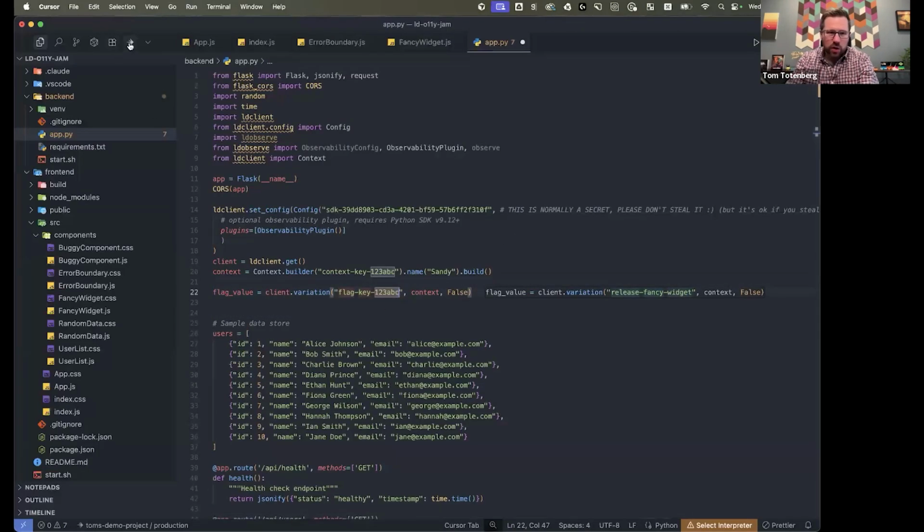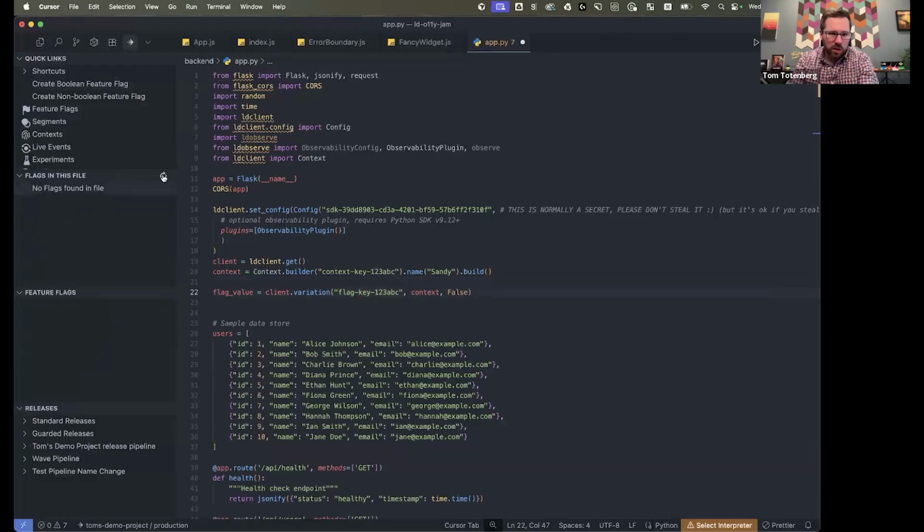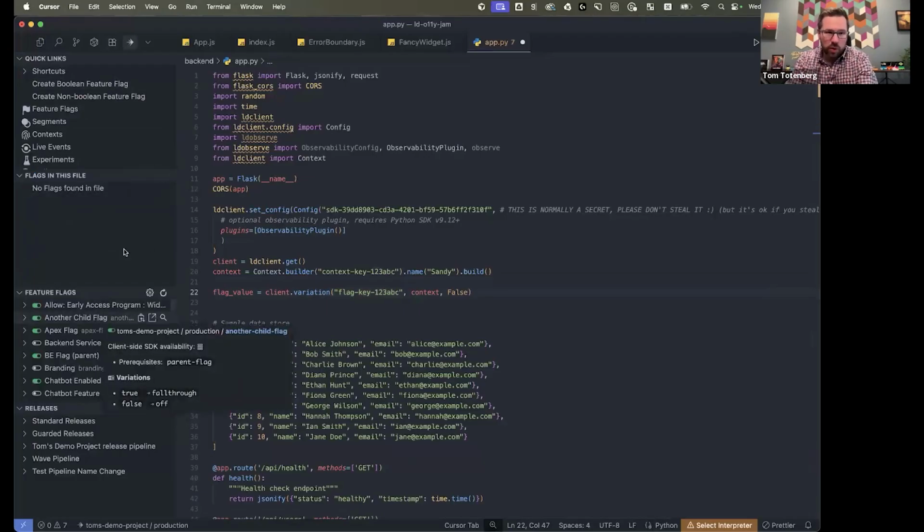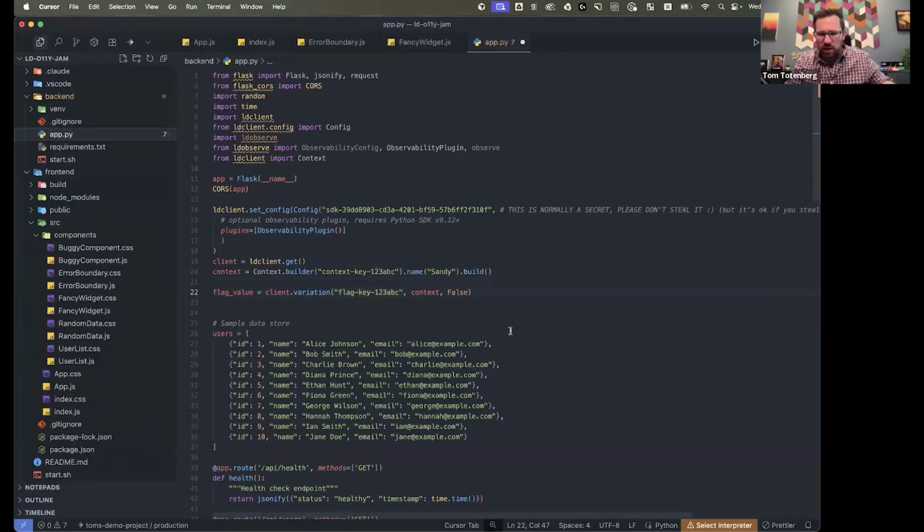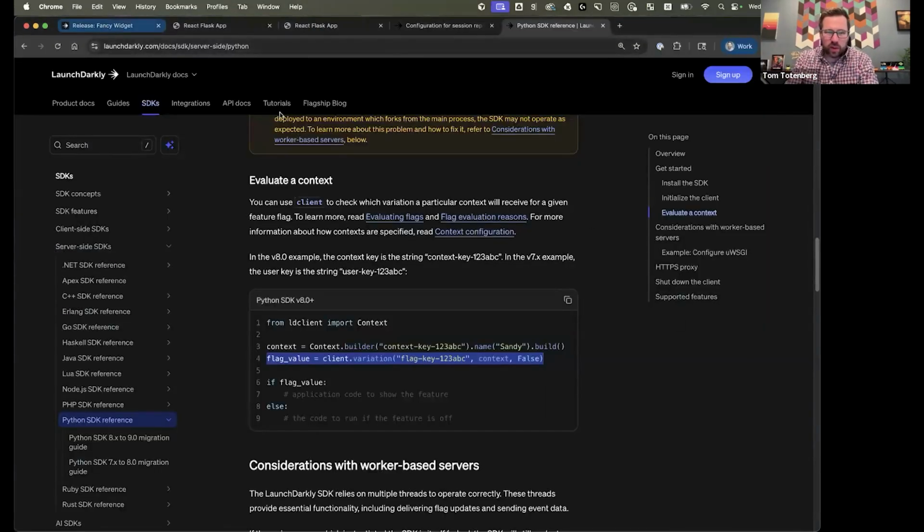in LaunchDarkly, which, actually, one of the things that we could do is create one directly in here, but it's already connected to my regular demo project. So I'm not going to reconfigure all that. So we'll just do that manually, pass in the flag here, and then we'll be able to evaluate it for that specific context. And that'll be that. So let's create that flag.